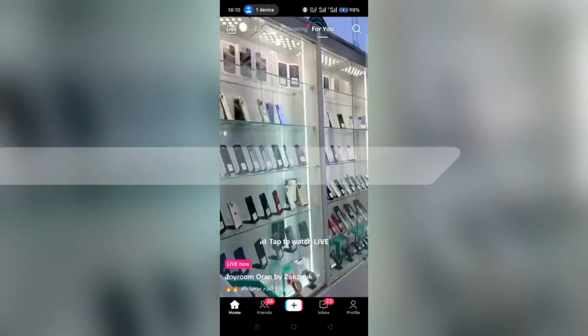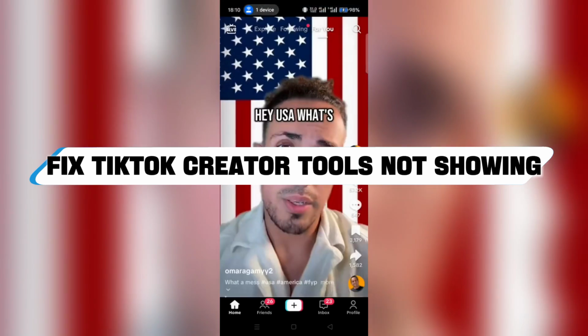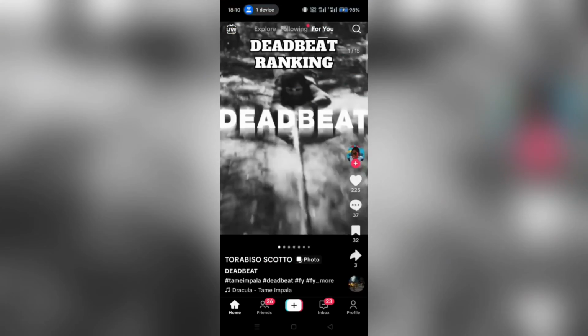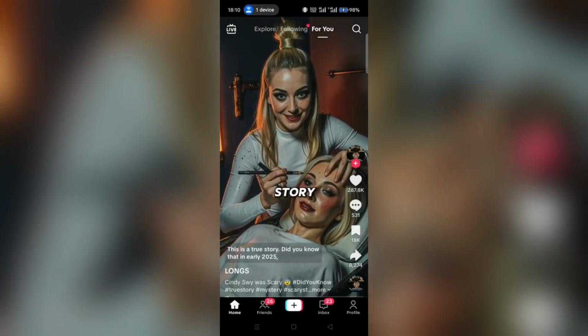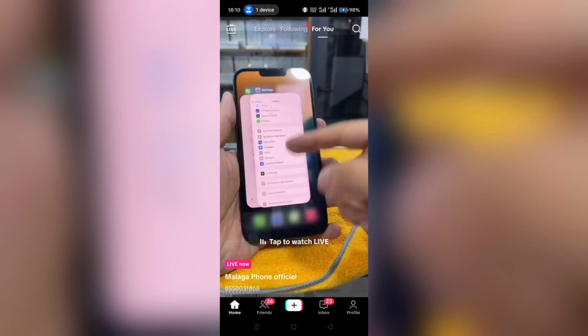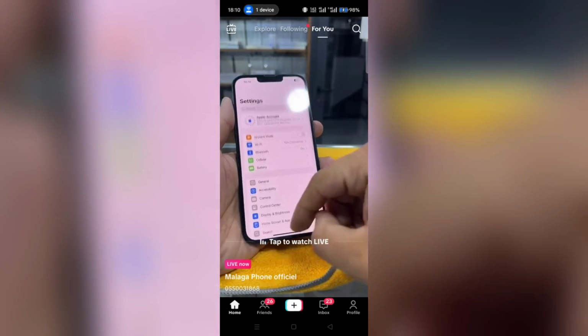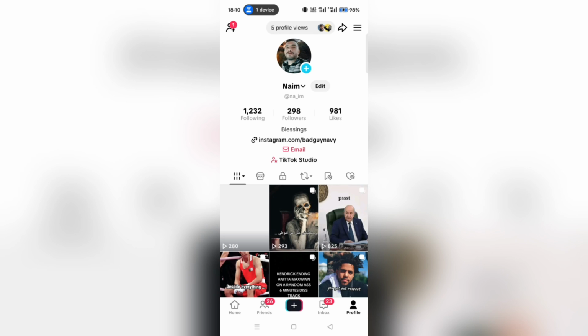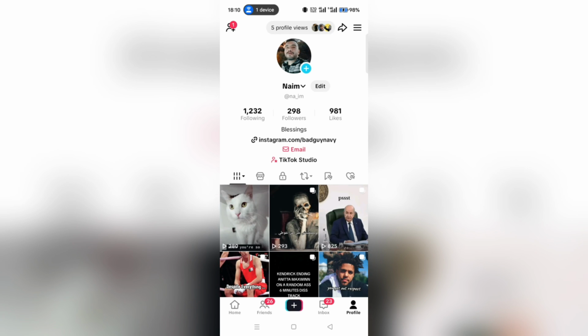Today we're going to see how to fix TikTok creator tools not showing on your app. Firstly, start by launching TikTok on your device. Tap the profile icon at the bottom right corner of the screen to access your profile page.